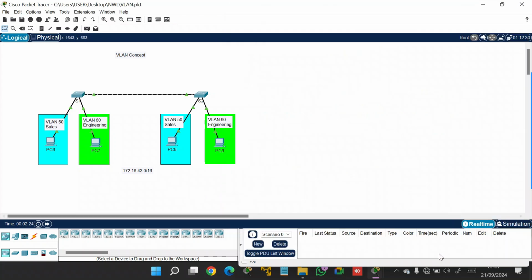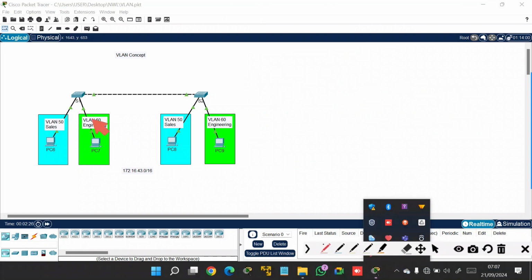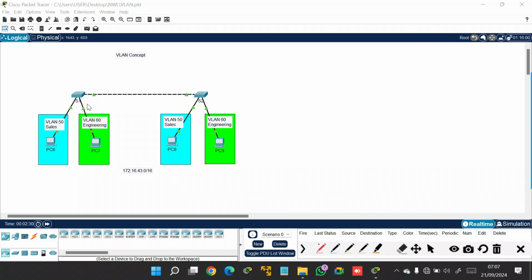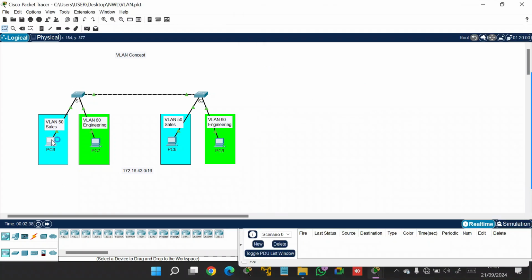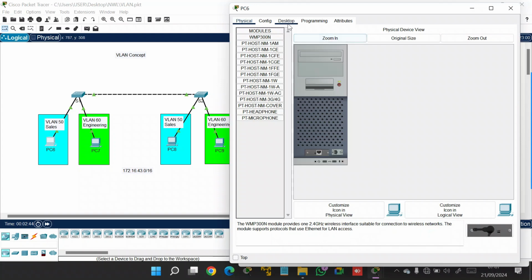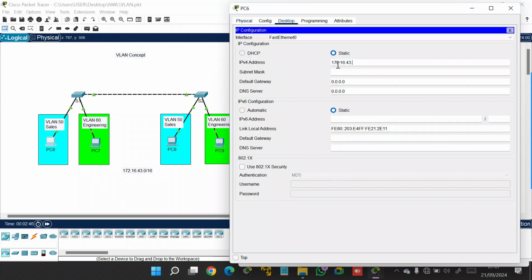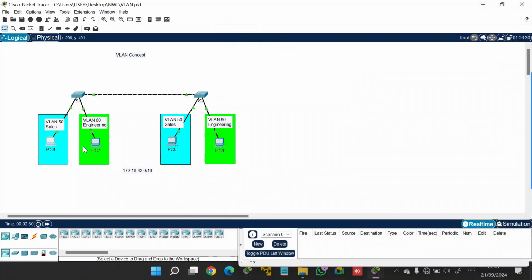So let's identify the interfaces of these devices. So this is F0/1, F0/2, and they all belong to VLAN 1. So if I assign a static IP address to these devices, for example, using this IP from the subnet 172.168.43, you would see that they can ping themselves with ease.